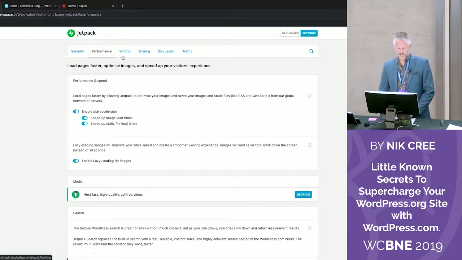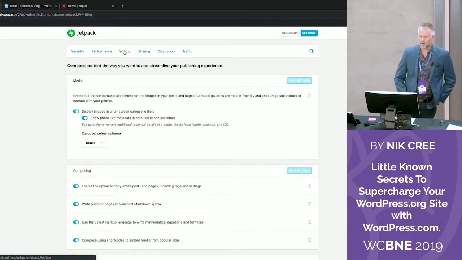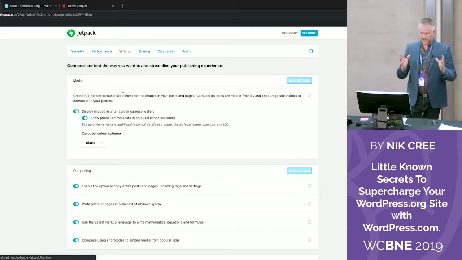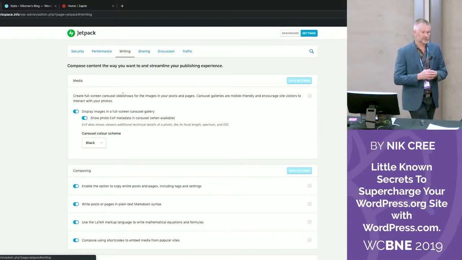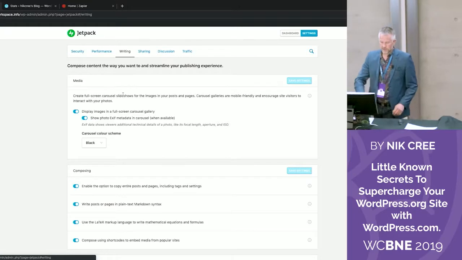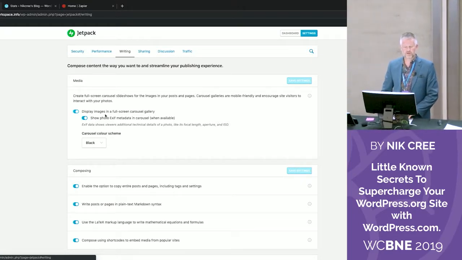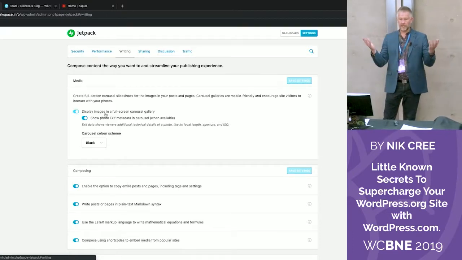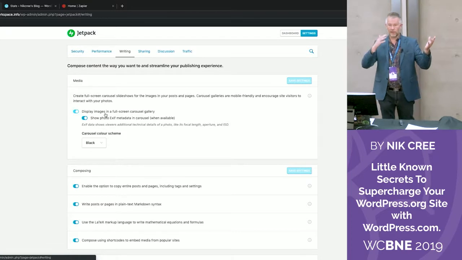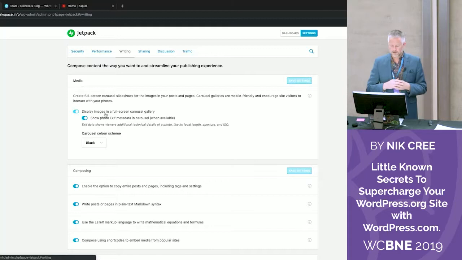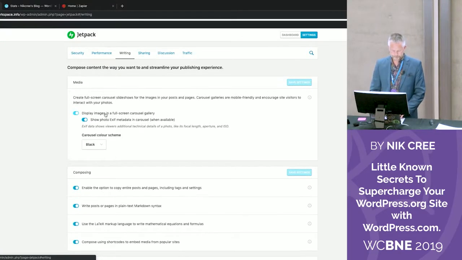And the next one's writing. So there's a couple of cool features that if you're putting a gallery into your posts, you know how WordPress will just put them in and they're just thumbnail squares? If you select display images in a full screen gallery, it'll enable you to click on those images, and when you click on them, it'll bring up a light box, and you'll have full size images to screen to flow through. So it's just a quick way to get a good presentation of your images.